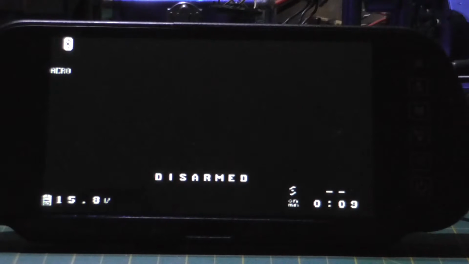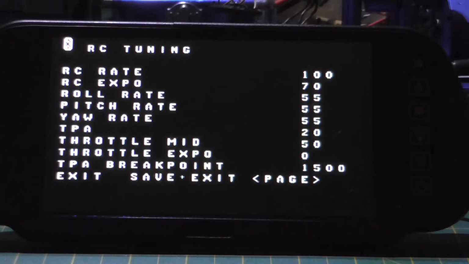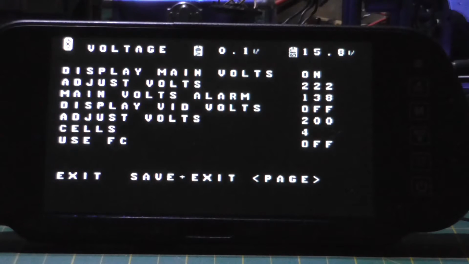What we do is we put the throttle halfway, then we push the yaw to the right, then we push up on the opposite stick, and that gets us into the menu. And this is where the magic begins. We scroll through the menu, change some of the things, like up here, this is where you change your voltage. I set mine to 222 to get the right voltage for the main screen.